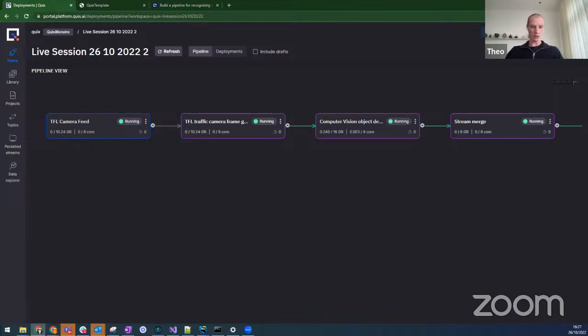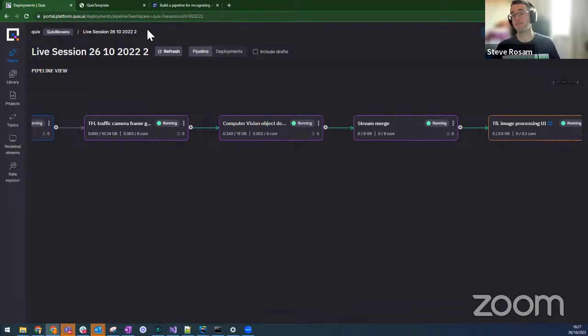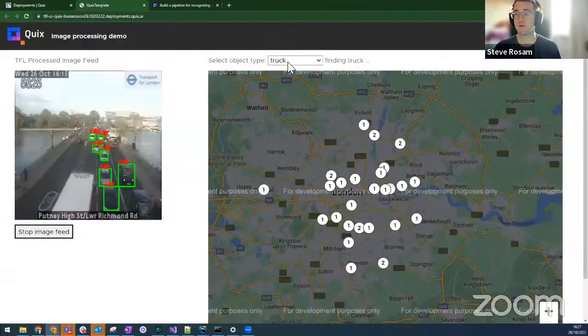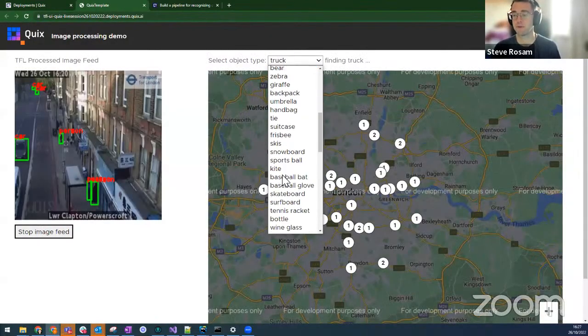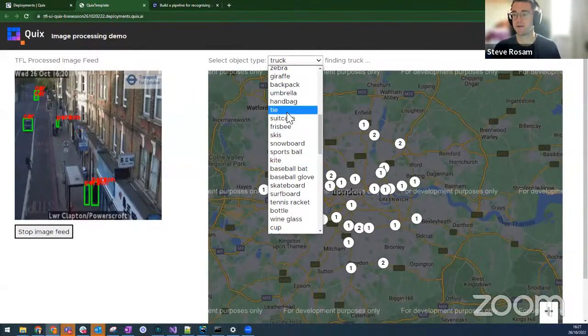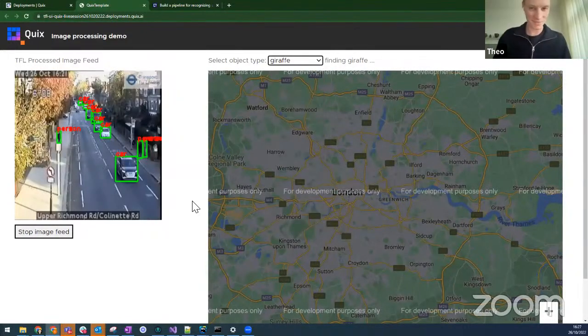So yeah, it's a super cool demo. I'm also looking forward to the time that we find a giraffe. Yeah, maybe I'll just leave that running, and we'll get on a live stream the moment a giraffe pops into the frame, and we'll see what happens.